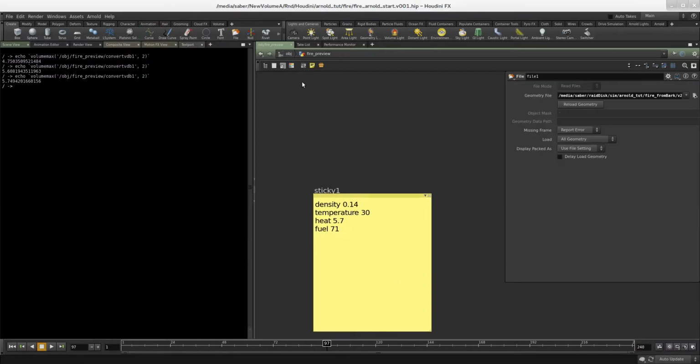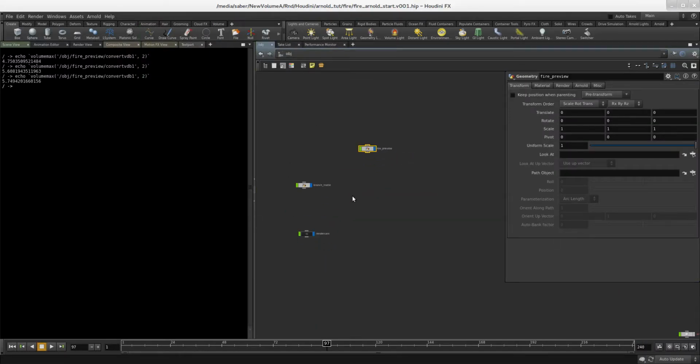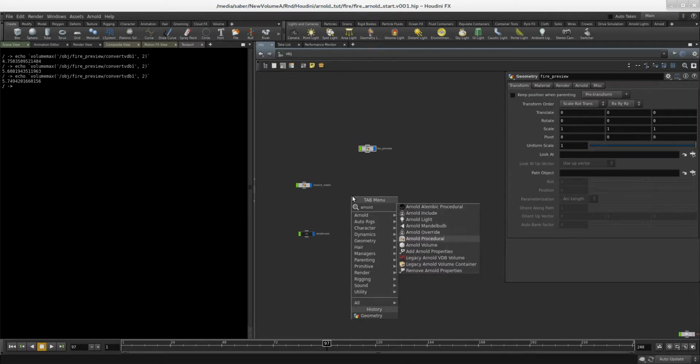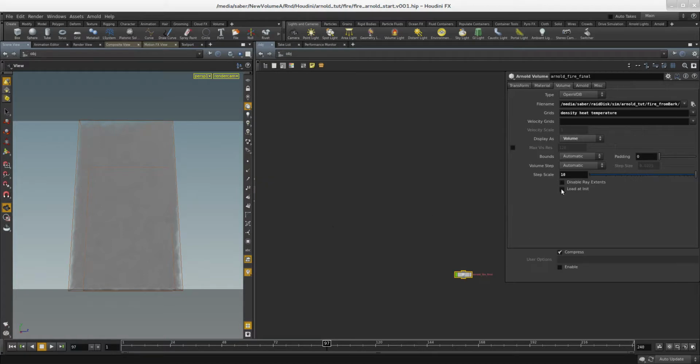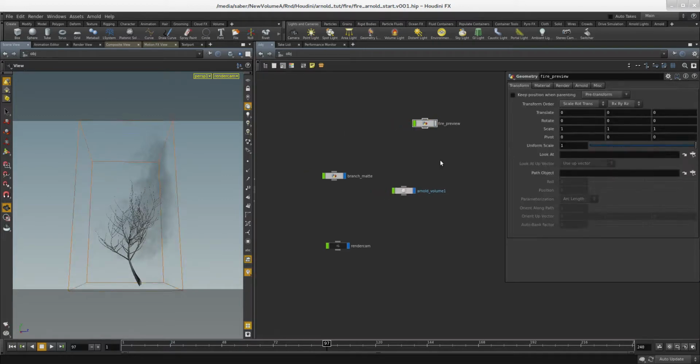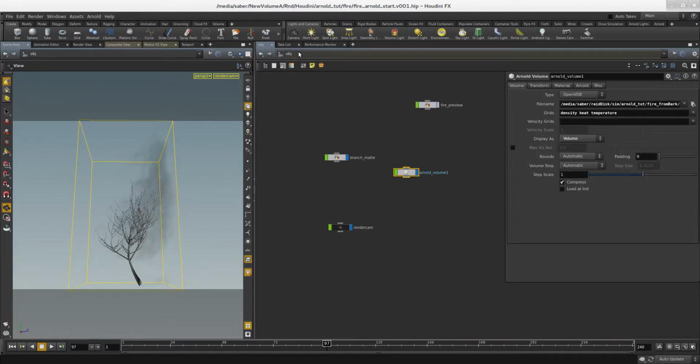So I'm gonna copy this, and now I'm gonna create the Arnold volume node and bring in the VDB files. So I'm gonna copy the path here. This is my fire VDB, and I'm gonna read density, heat, temperature, and I'm gonna change this to volume. I'm gonna hide this, I don't need it, and this is my volume now.